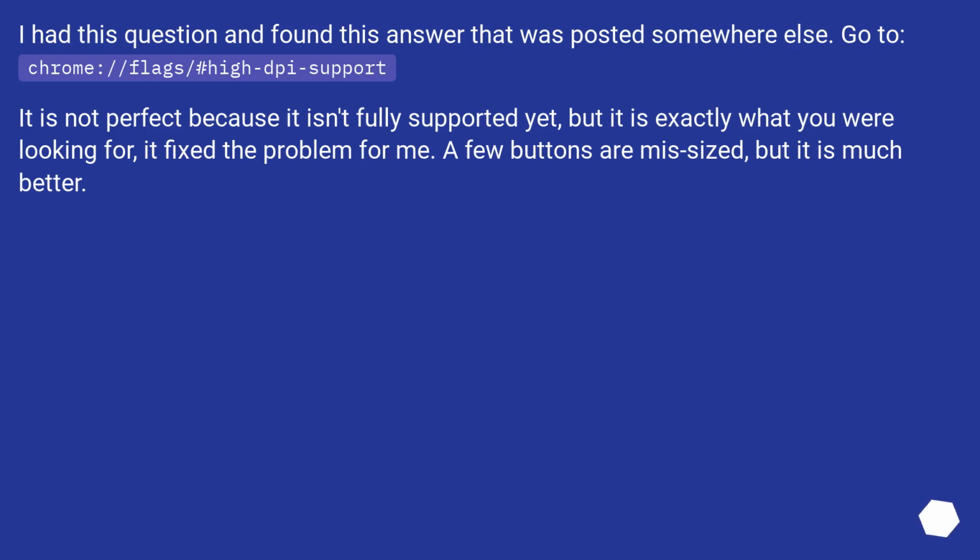I had this question and found this answer that was posted somewhere else. Go to chrome://flags/#highdpi-support. It is not perfect because it isn't fully supported yet, but it is exactly what you were looking for. It fixed the problem for me. A few buttons are missized, but it is much better.